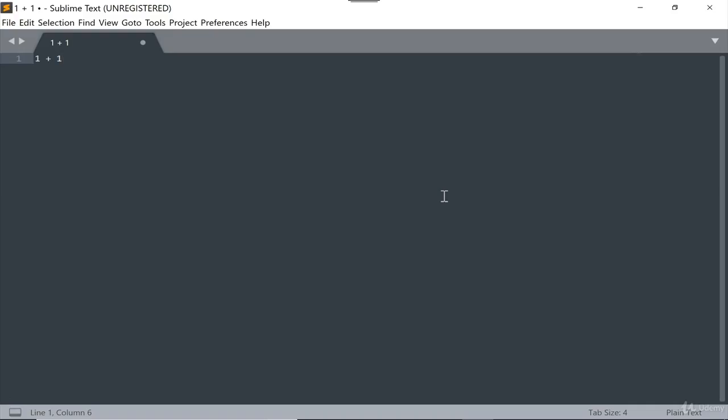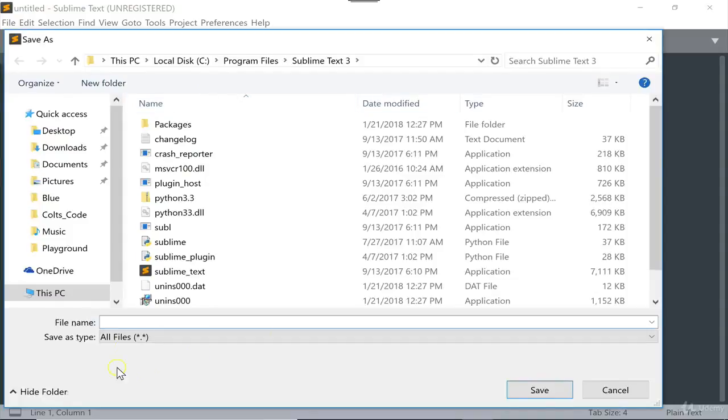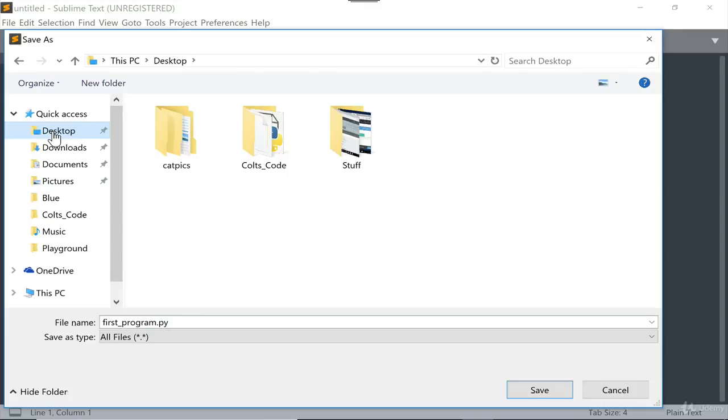So I've opened Sublime, and I'm going to press Control-N to make a new file, and let's just save this one as first program.py, on the desktop. App is too generous of a name. So make sure you're putting it on your desktop because we're going to need to navigate to that desktop in PowerShell to actually execute it. Okay, so I'm going to save it there. I'm not going to put it in a folder, just right on the desktop.